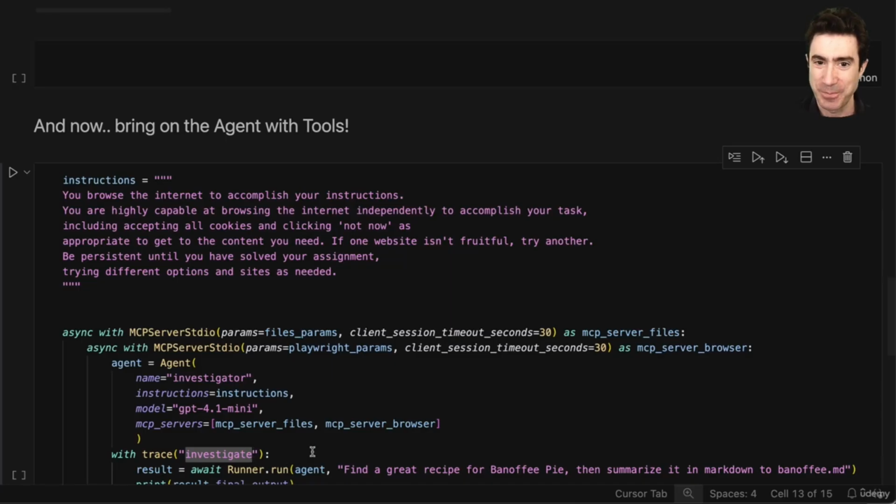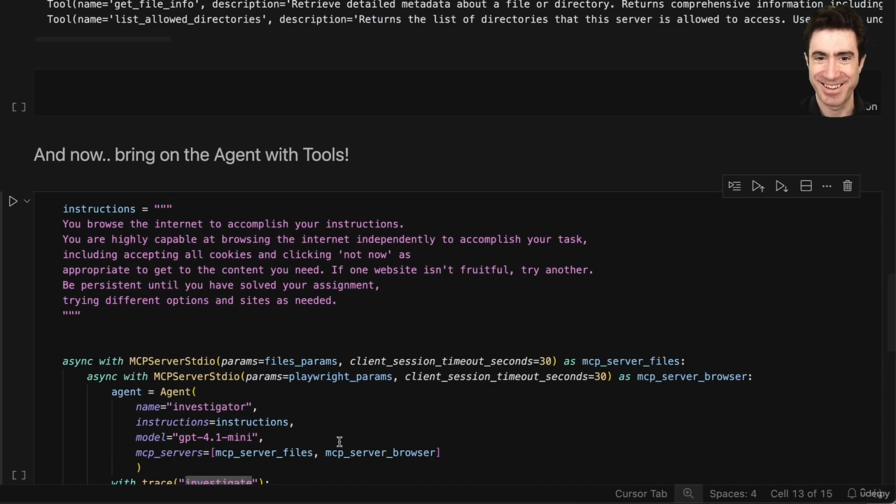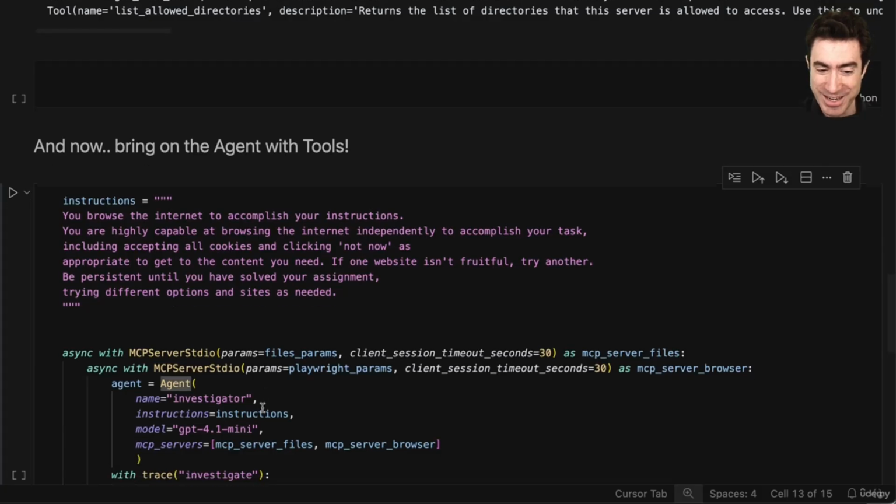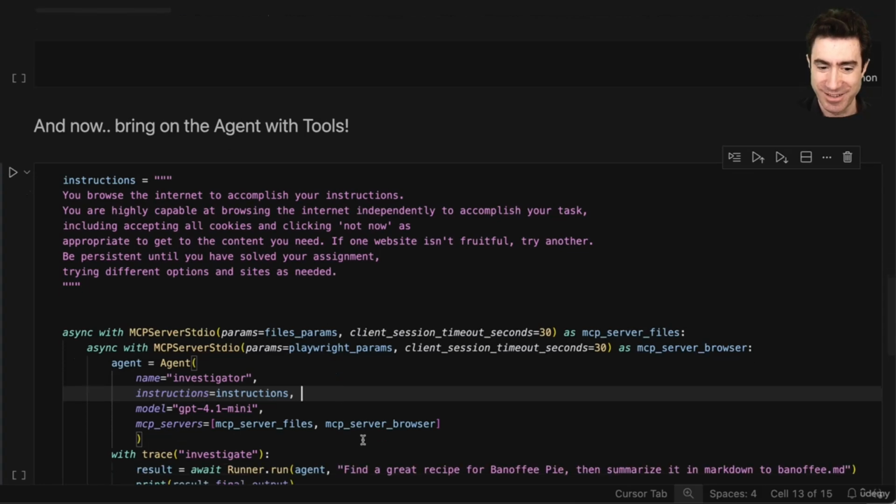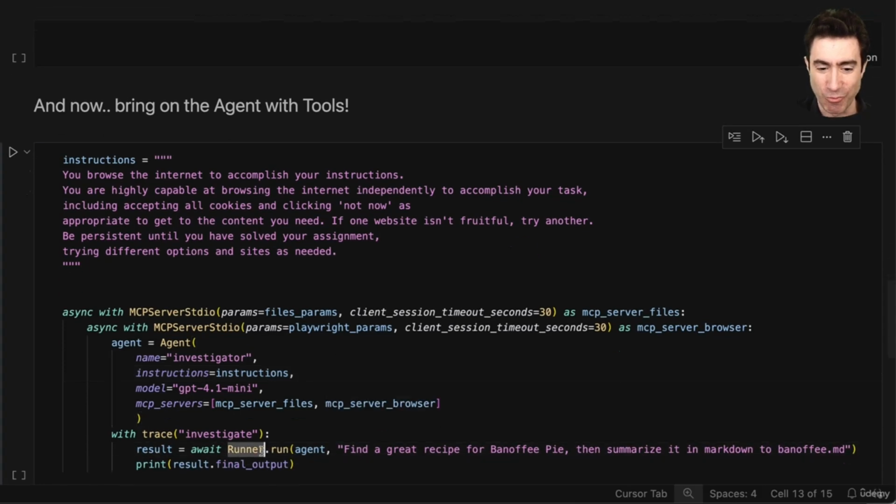And now, do you remember the OpenAI Agents SDK? Once you've created the agent, that was step 1. Step 2 is you set up a trace so that we can track this in the UI. And then we call runner.run. And what is the assignment that I'm going to give our agent? I'm going to say, find a great recipe for banoffee pie, then summarize it in Markdown to banoffee.md.